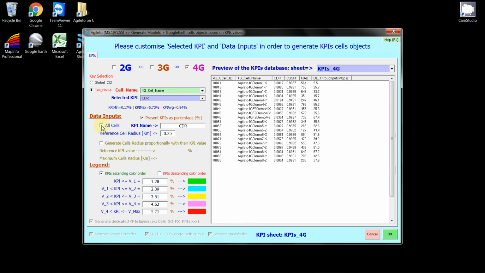But if we keep this and we select it, it means we want to generate all the cells, including those with no KPIs provided as input or valid KPIs, and they will be colored a bit different. It will be easy to understand that they are not provided with a KPI value. If we deselect this, these cells are not going to be displayed.